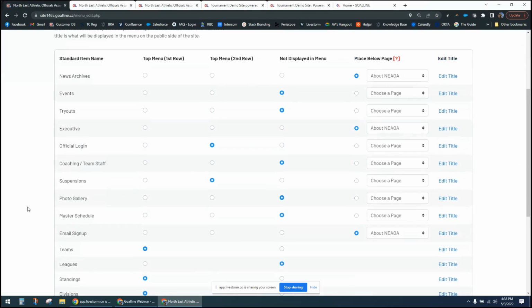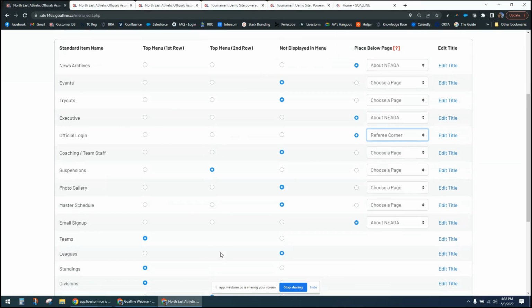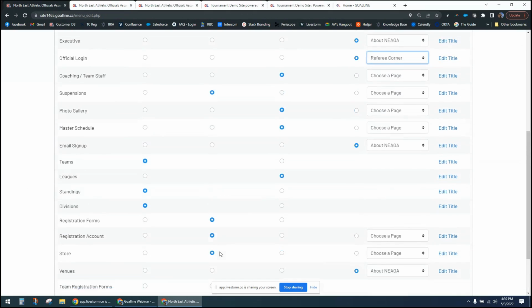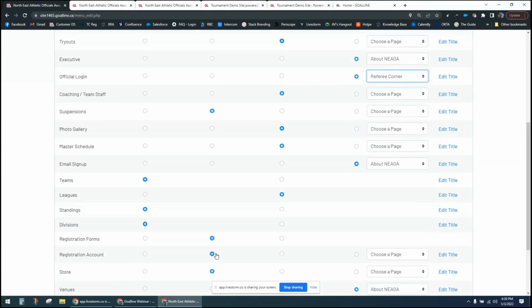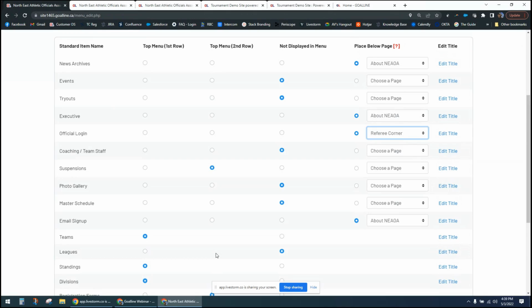Standard menu settings is going to be divided in a similar way. So we see top menu first row, second row, not displayed at all, and then we also have the option to place it below another page. That's why I always recommend creating that About Us page first, because it lets you have a place to put these items. So I have a bunch of web pages that I could choose, and if I want the referee login to be under my referee corner, I can do that instead of having it be directly in my top menu second row. So that's a choice that you can make. You can choose wherever you want to place any of your items. There is a limit of items and characters that can go into your menu, which is yet again why it's important to organize it in a nice tidy way that's easy to navigate, but that isn't too overwhelming with items.